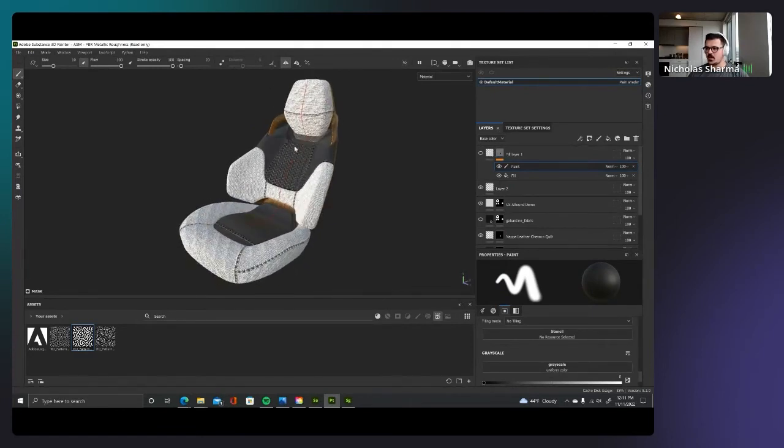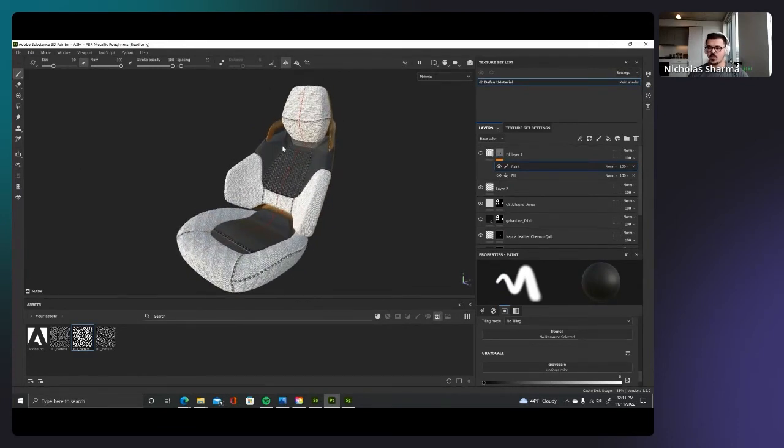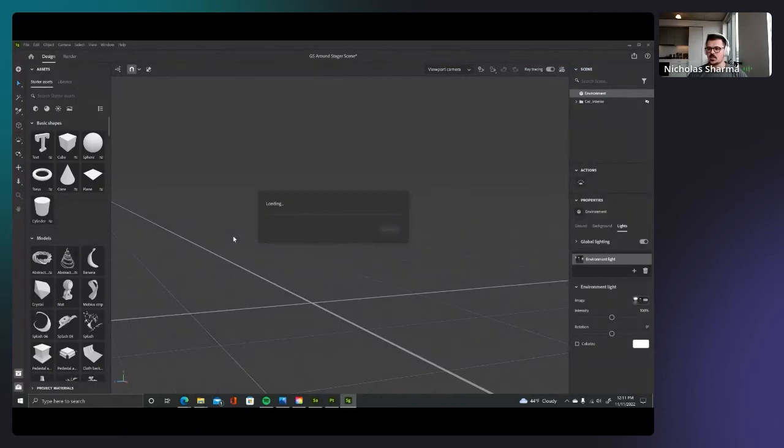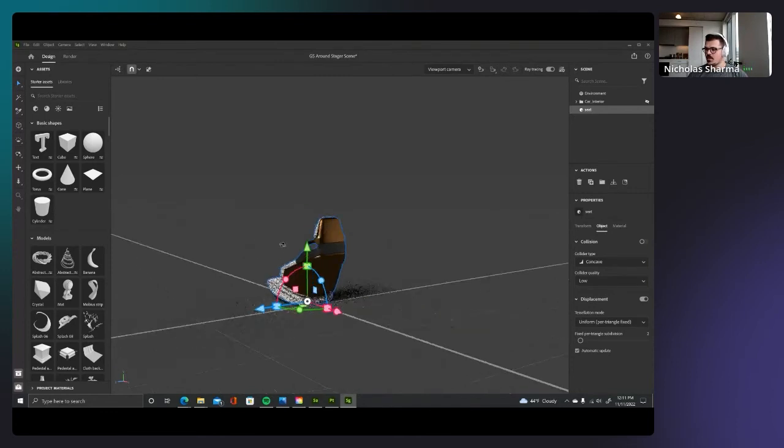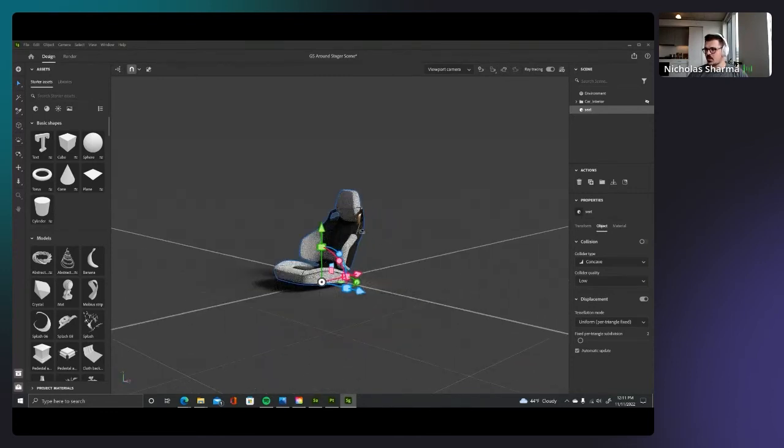So I have my car seat, and it looks pretty nice. Now I want to bring this in and do a nice clean render. In Painter, on the left-hand side here is that same button that we had in Sampler, and we can send this model directly into an application called Stager, which is a 3D rendering application. Give it a moment or two to load up. In Stager, we can see our car seat is ready to go.